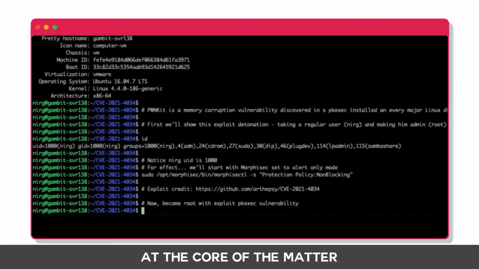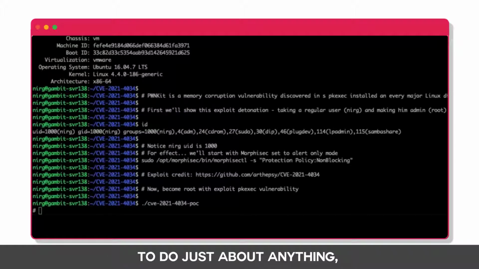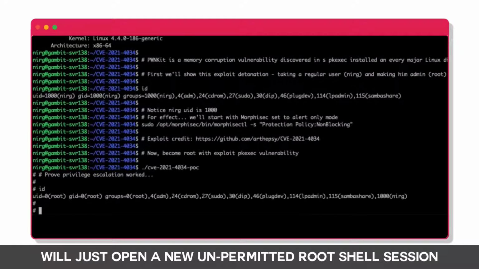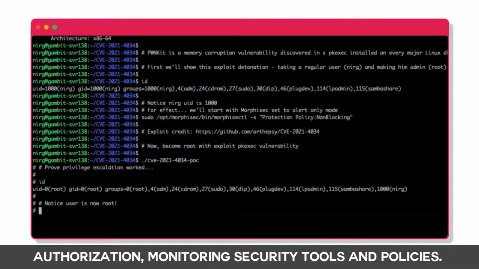At the core of the matter, it's rather easy to maliciously design a shared object that runs as root to do just about anything, and the exploit presented in this demo will just open a new unpermitted root shell session, bypassing all built-in authentication, authorization, monitoring, security tools, and policies.